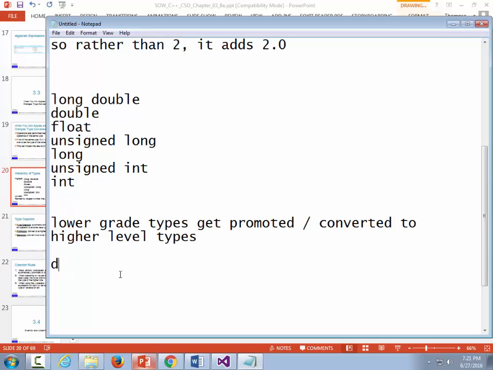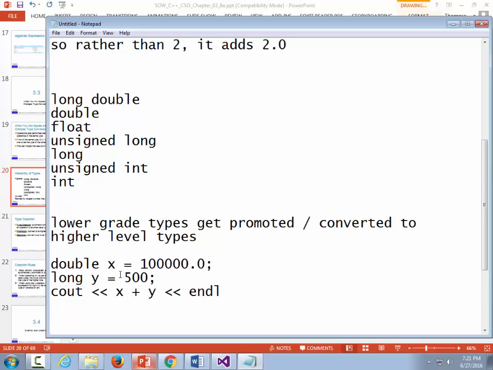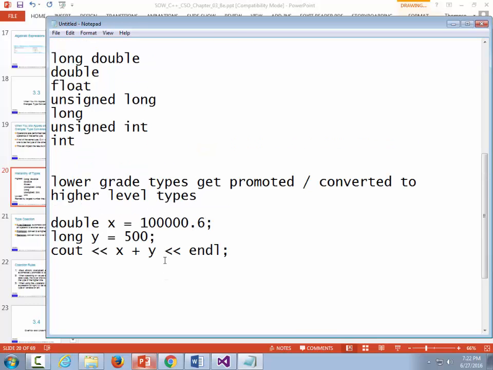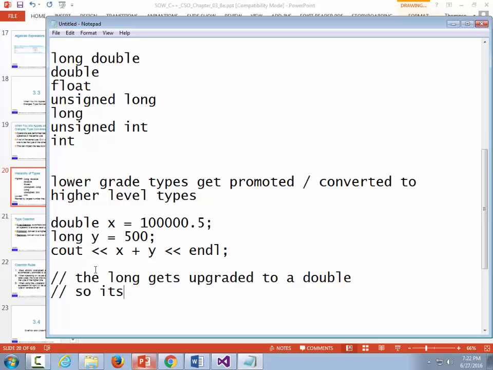So if you do double x is equal to that, and you do long y is equal to that, and then you try to cout x plus y, or x times y, or whatever. These are not of the same type, so one of them has to be converted. It makes no sense to convert a double, which is a floating point value, I might have a 5 there or some important bit of data, down to a long, so the long gets upgraded to be a double. So the y, the long, gets upgraded to a double. So it's 500.0 plus, you know, whatever. So we'll print. There we go, like that.